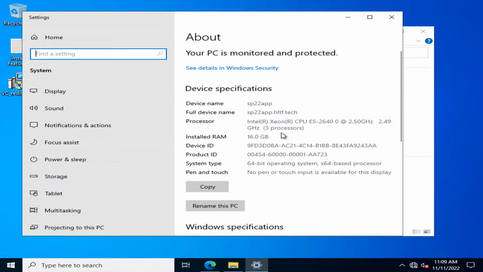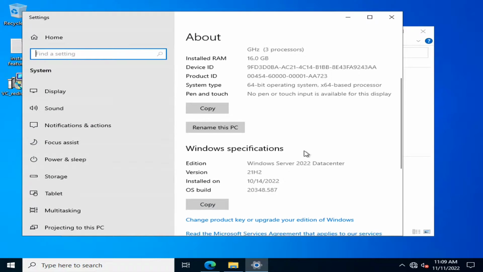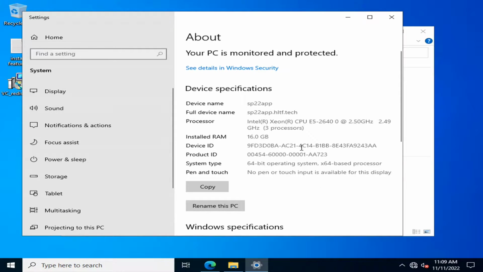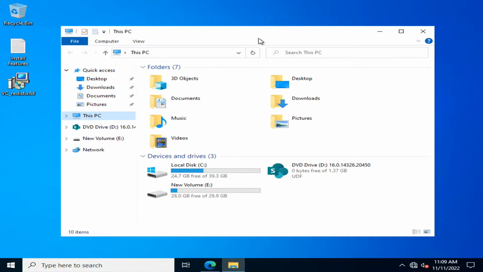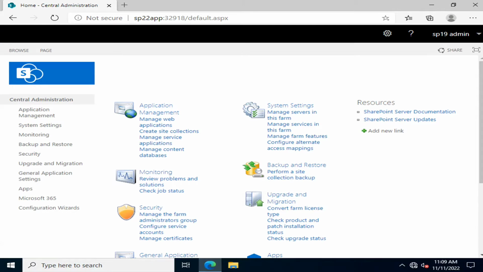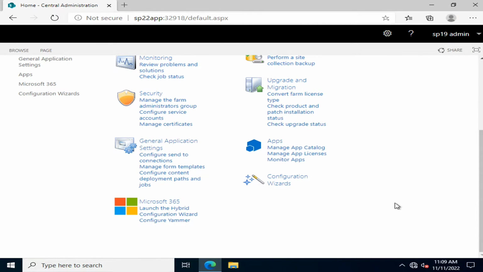And this is our Windows Server 2022 Data Center Edition, and we are using this server as an operating system, and on that operating system we have installed SharePoint Server Subscription Edition. In this video we will see how the SharePoint 2022 Server Subscription Edition Central Administration looks like and what the changes are.